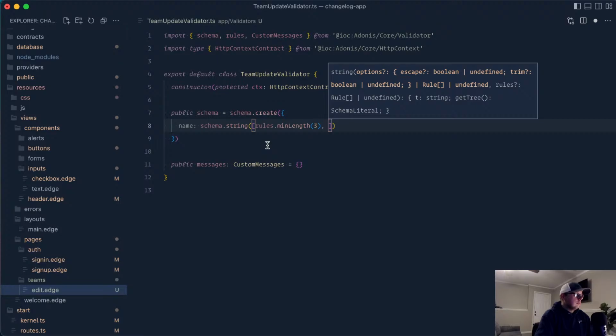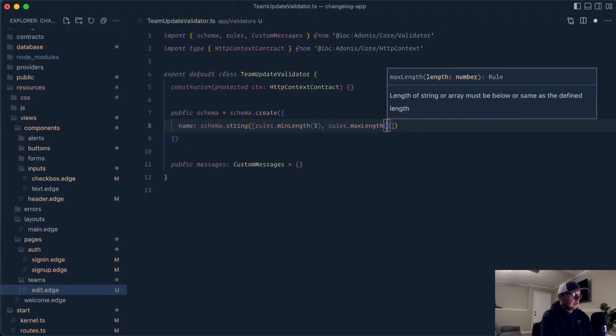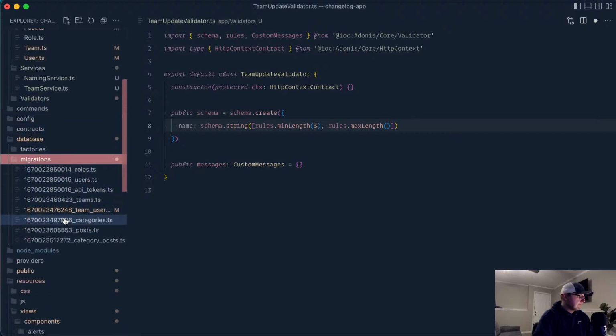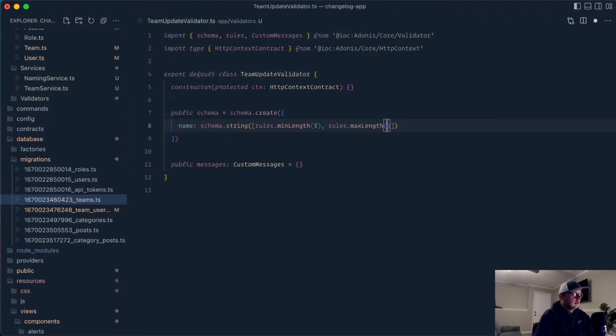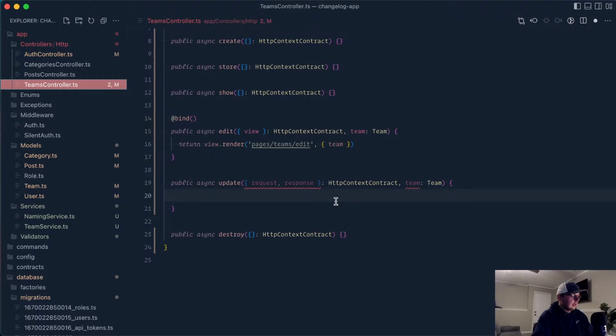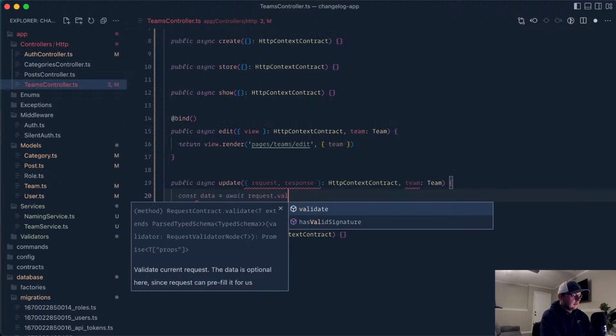So min length of 3, and then the max length, I guess, would be all that we need there. Max length, what did I give it in the database? We'll make sure that we adhere to that. Teams, damn, I didn't give it a length, okay. So maybe 100, because if it's any longer than that, it probably will run into display issues on the pages. And so that should suffice for right now for the validator. It's not much, but it's all that we have. So const data equals await request dot validate.